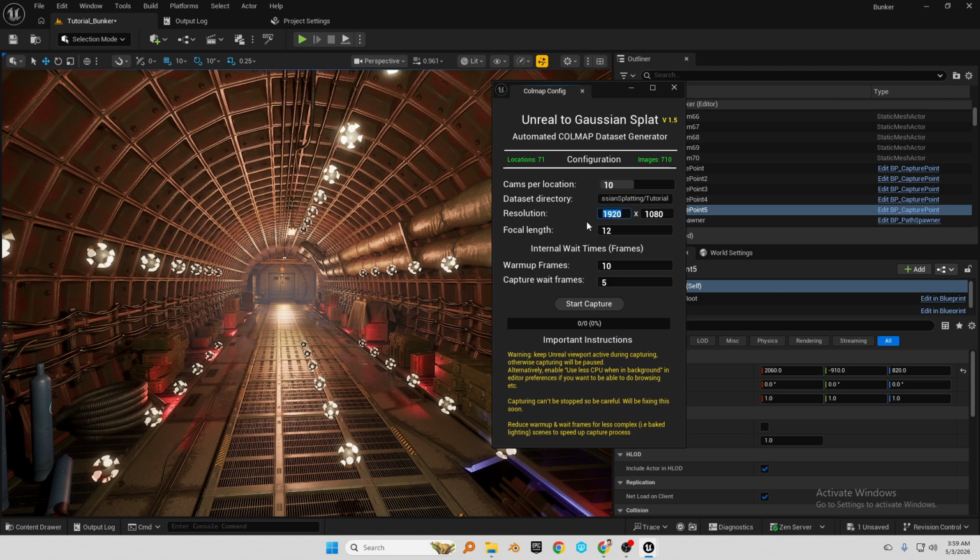What I would say is, when you are experimenting, doing your trials, you can go as low as 1280 by 720, and then once you are okay with the quality of the Gaussian splat, and once you are okay with the placement of your cameras, then the last quality you capture is maybe 2560 or 1920 by 1080.